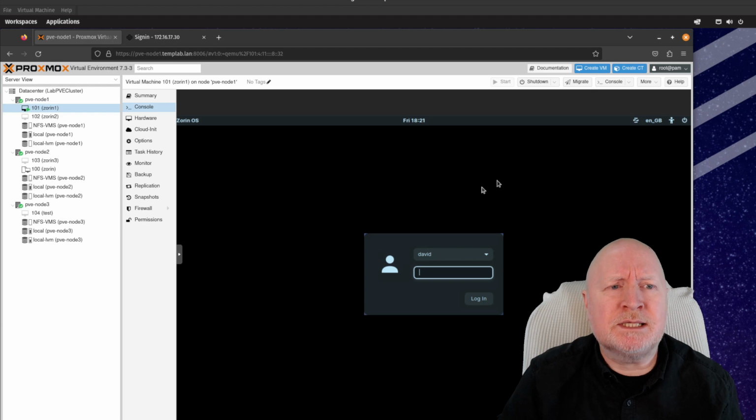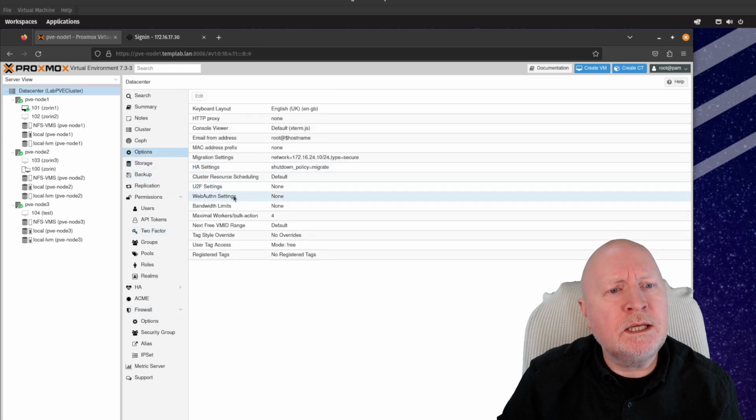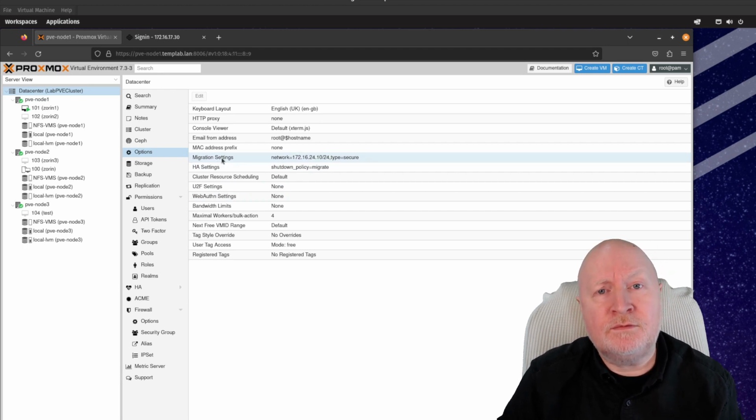So it's pretty easy to set this up. In summary, it's really a case of going to your data center, going to options, and then here within your migration settings option, you would change the interface there. But you do need to be careful, if you have got the firewall configured, that you allow that traffic through as well.